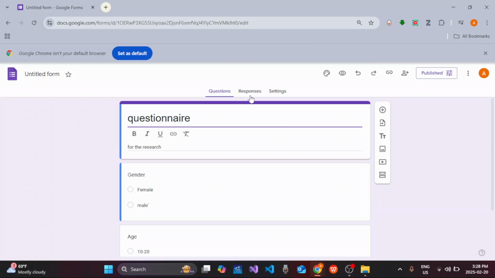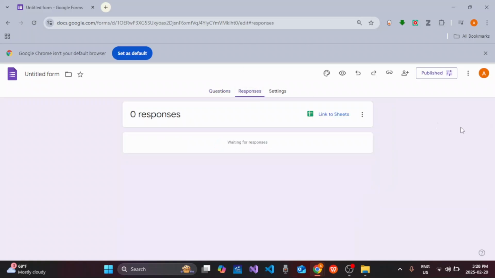So when you click on responses next to questions, you will easily get the number of responses if anyone has responded to your questionnaire or the Google form that you have sent to the people. If you have got any responses, you can easily link to see it and view those responses as well. So in this way, you can easily check the responses on Google Form.